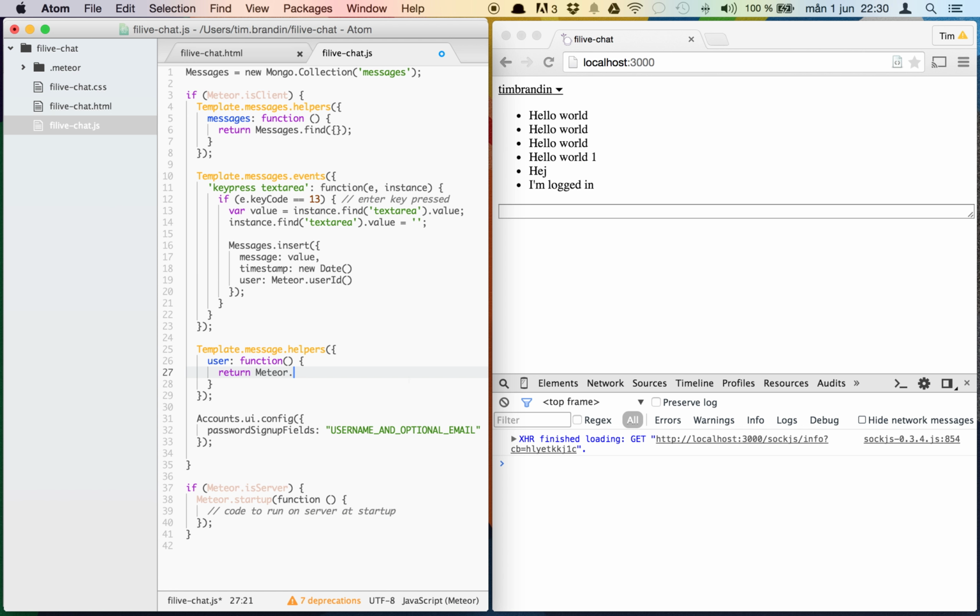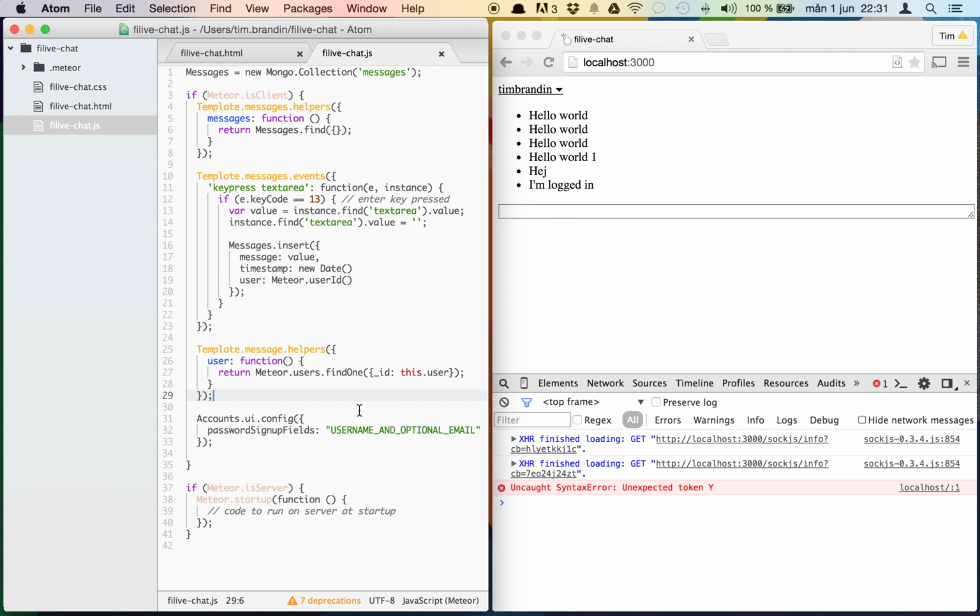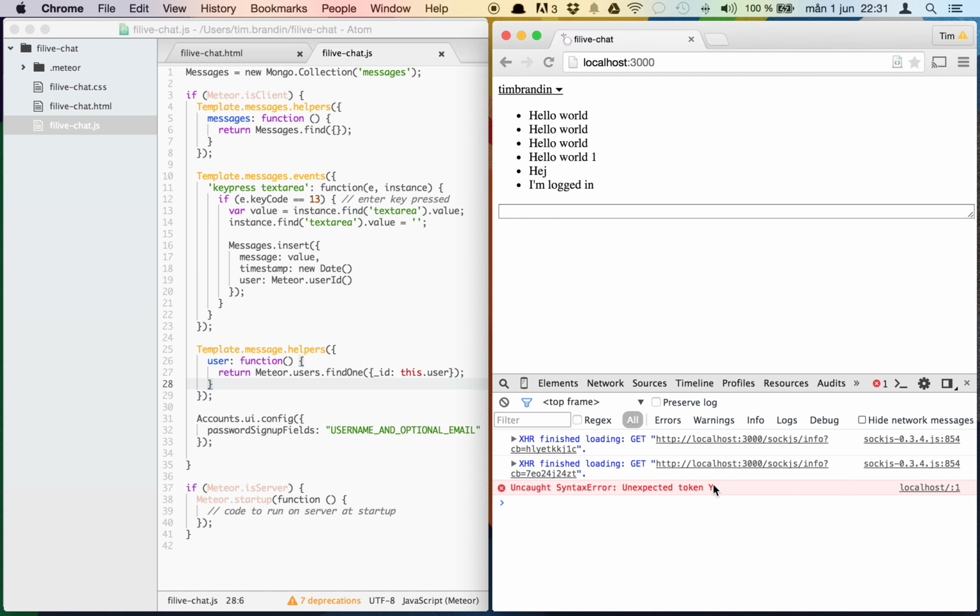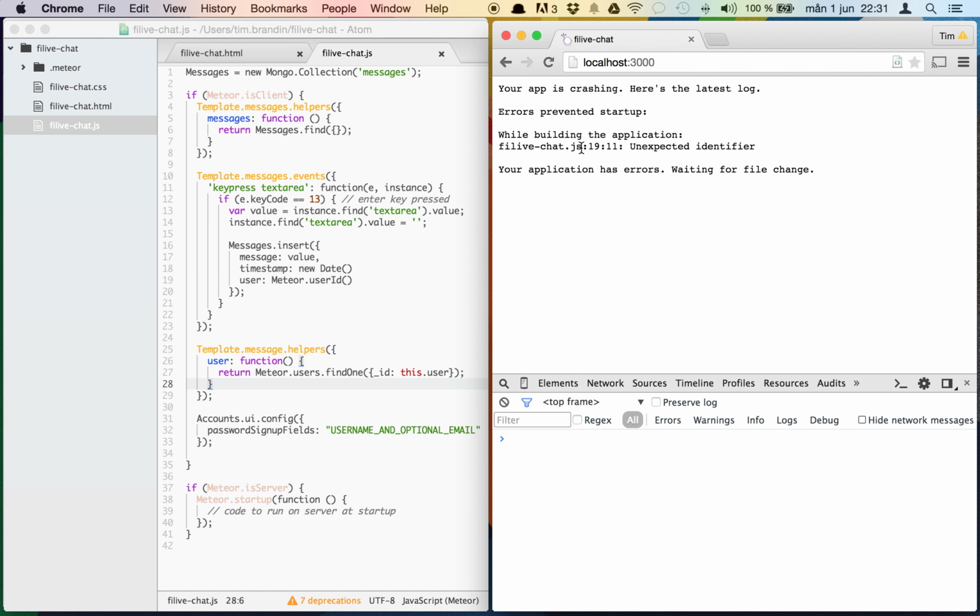So let's look it up. To look up users, it's just right here, and we just need to find one. And let's check if this user exists. So if it exists, it will return a user, an object with our user. Okay, syntax error somewhere. Let me see. So it says line 19. Oh, that's the problem. Great. It's great that we get the crash report right in your browser.